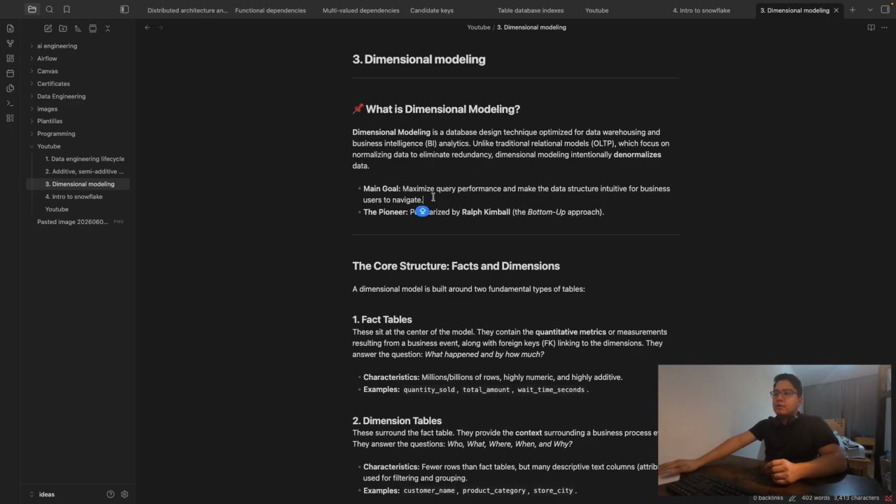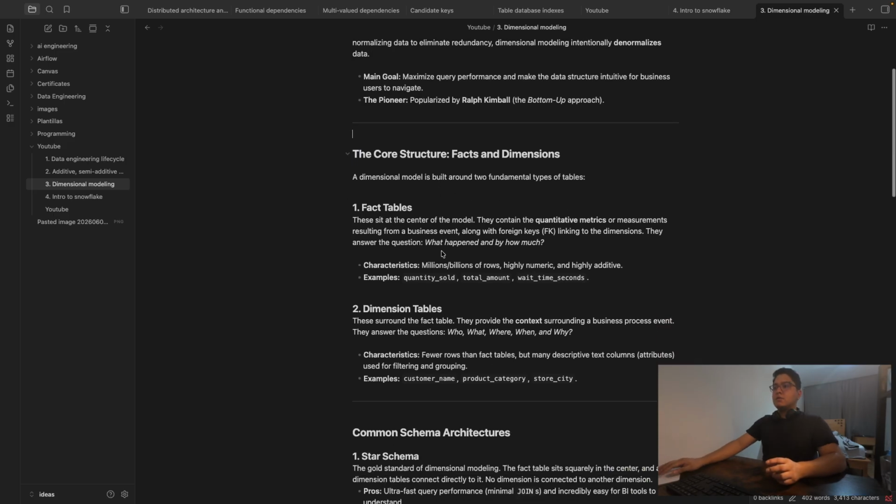The pioneer of this was Ralph Kimball, who popularized it with the bottom-up approach, and nowadays it is still widely used across so many industries, and that's why you have to know what exactly it is. So the core structure of dimensional modeling is that it uses facts and dimensions.